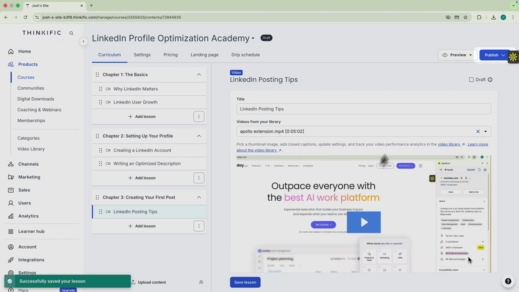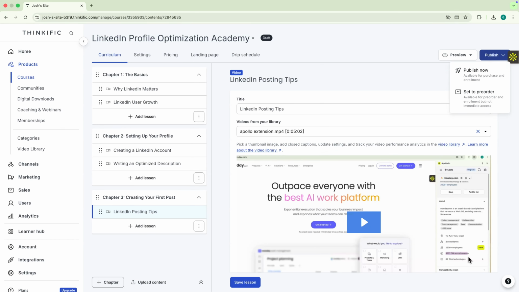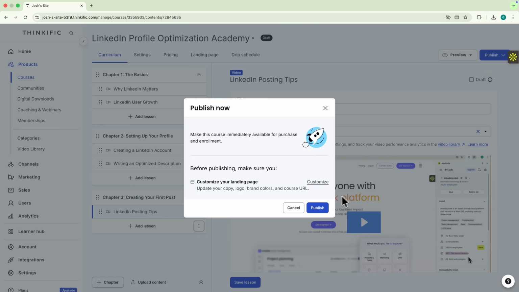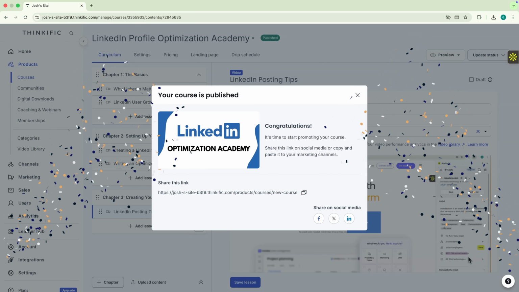Once all your lessons are ready, click Publish in the top right. You'll see two options, Publish Now or Set to Pre-Order. If your course is complete and ready to sell, click Publish Now. This makes your course live and visible to anyone who has the link to your landing page. If you want to test demand before creating all the content, you can set it to Pre-Order. This lets people buy now and get access once you launch. Click Publish Now and confirm. Congratulations! Your course is now live.